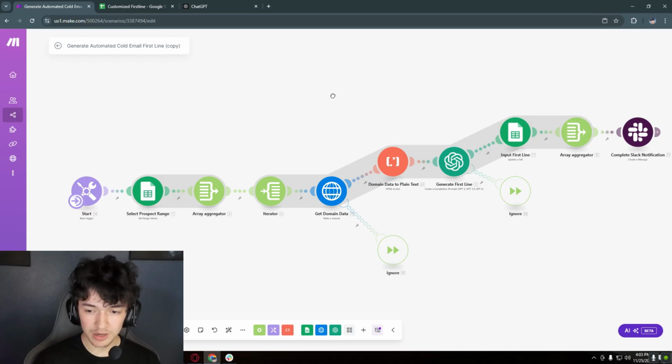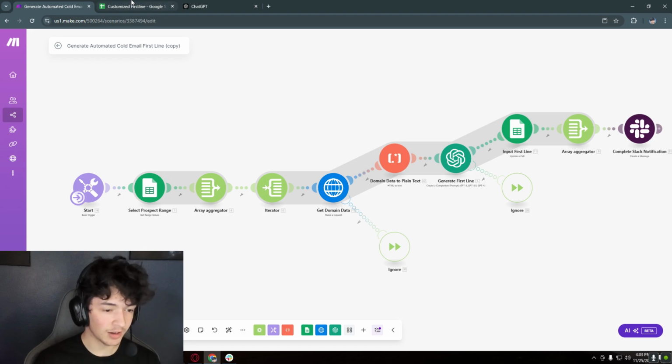This generates personalized cold email first lines, and this doesn't just have to work for cold email. This can work for anything DM. So that's Instagram, LinkedIn, X, whatever kind of DMs you're doing. This can be super valuable for you. So let me show you a quick demo of what I've got going on here.